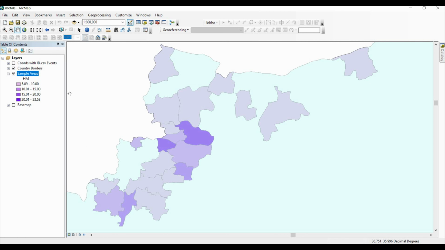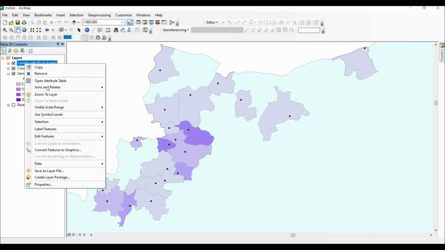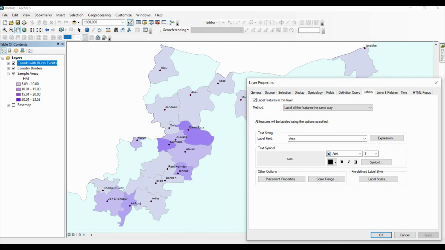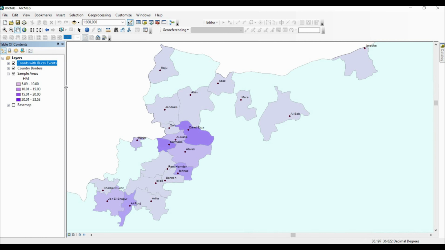Okay, guys, now if you would like to add the names of these areas, easily you can go to here, for example. This is the points that I added. You can go to properties, go to labels. As you can see here, just tick here the label feature in this layer, and then you would go to the field that includes the name. I have it here under area. I would say apply. Let's just move this here. As you can see here, I have the names, all the names here. Okay. So this is how to include the names.